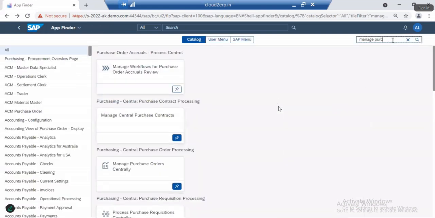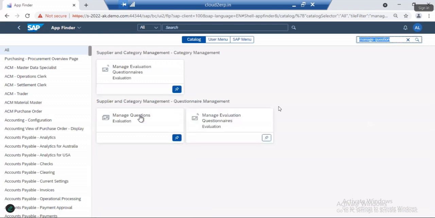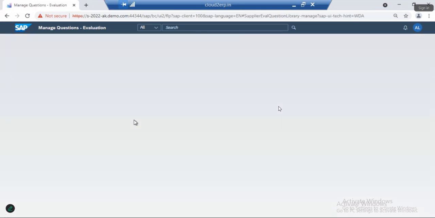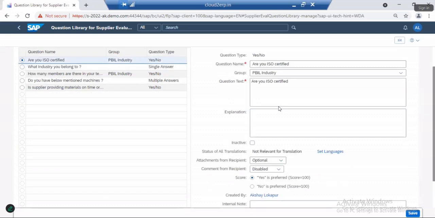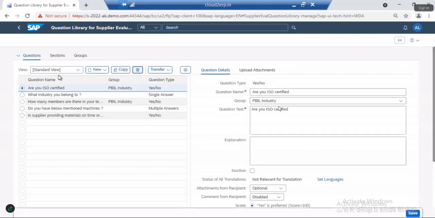So the next app is Manage Questions. Here I'll create some questions which I need to ask suppliers. For example, are our suppliers holding an ISO certificate? Do they have any VAT registration? Okay, I'll delete all this. Delete.